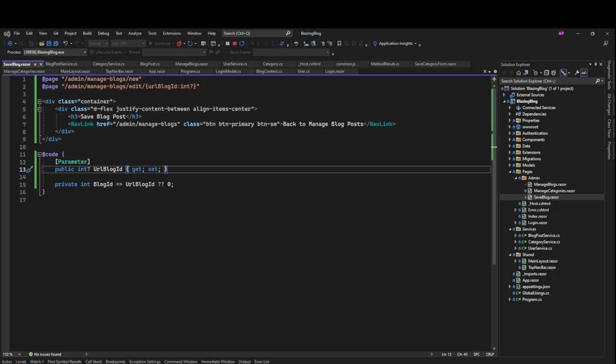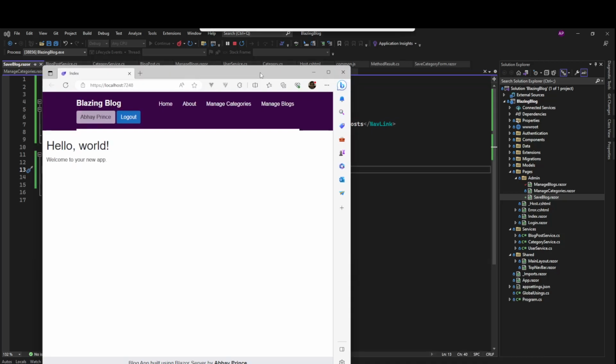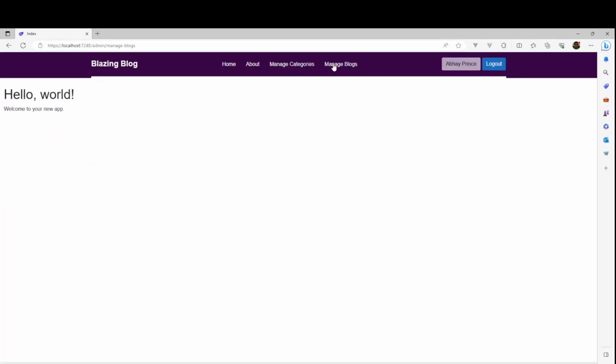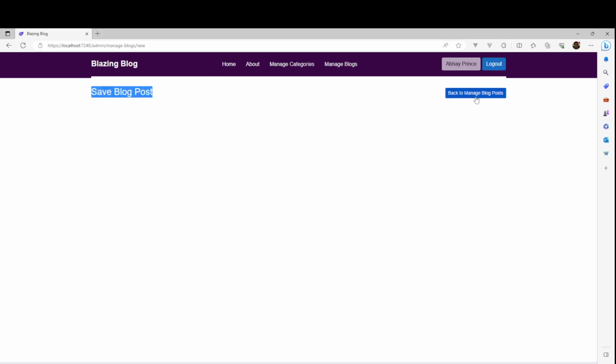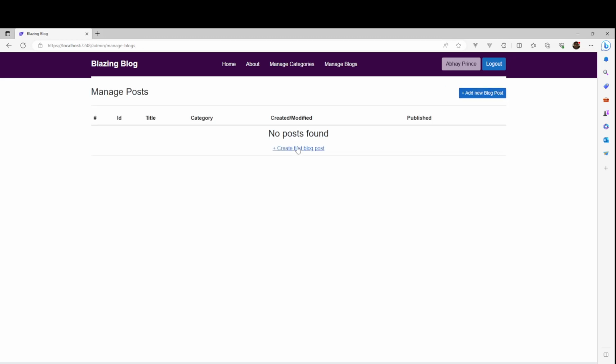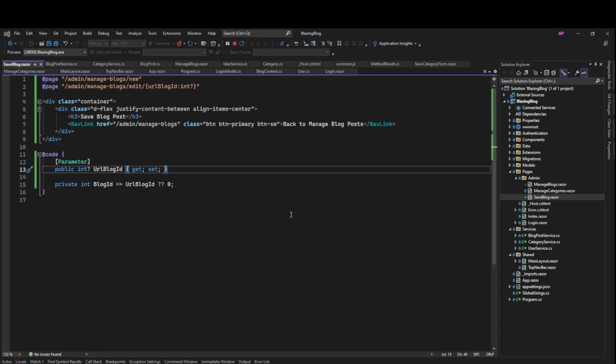App is here, and we'll go to the manage blogs page. So now we can go to add new blog post, and we have this back to manage blog post button. We can go back here and from here also. Fine. So the next thing is we need to work on this page. We will add the form here to add the blog post.